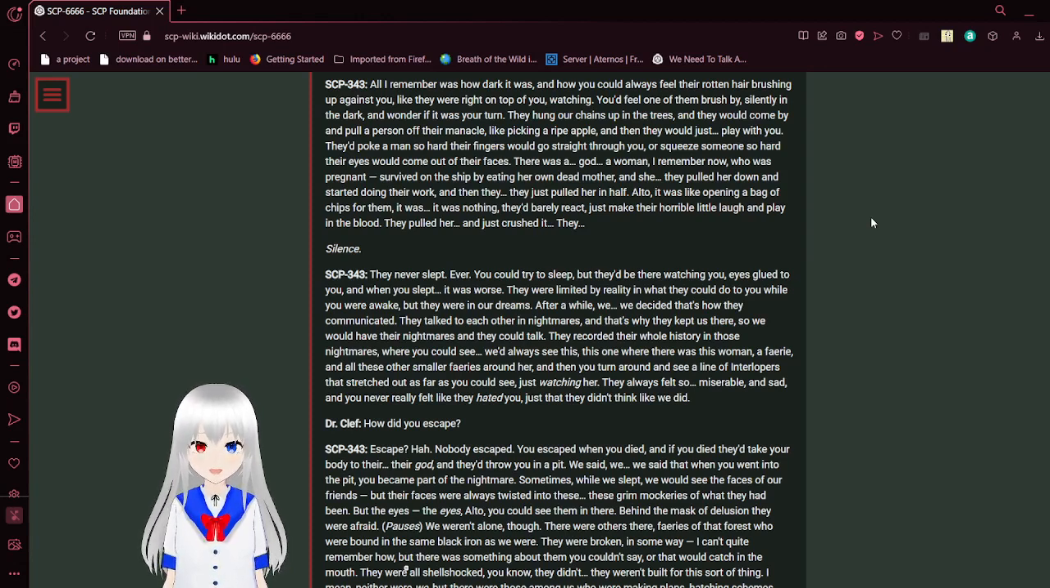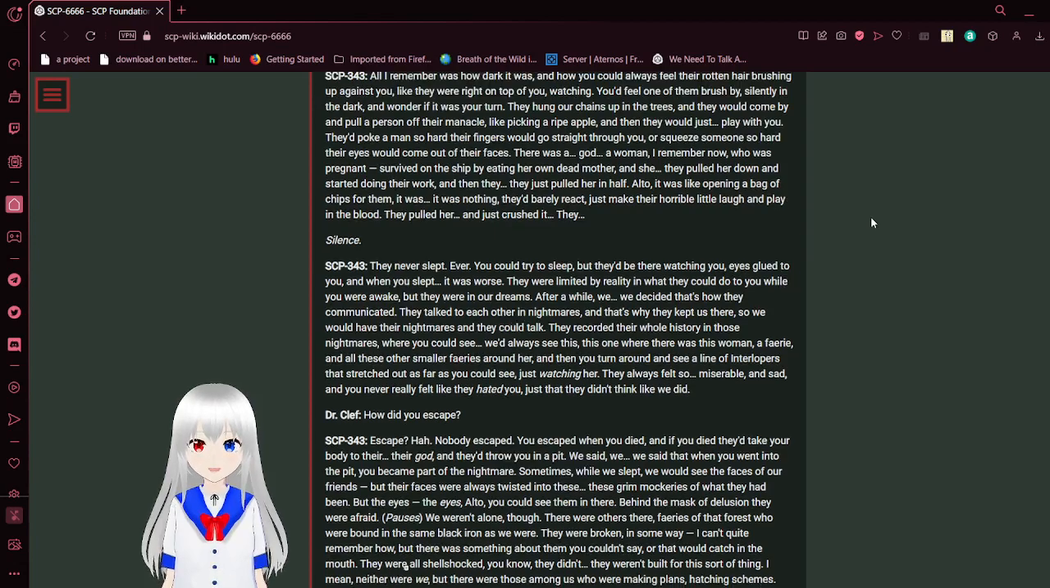They hung our chains up in trees, and they would come by and pull a person off their manacle like picking a ripe apple, and they would just play with you. They'd play a command so hard their fingers would go straight through you, or squeeze someone so hard their eyes would come out of their face.